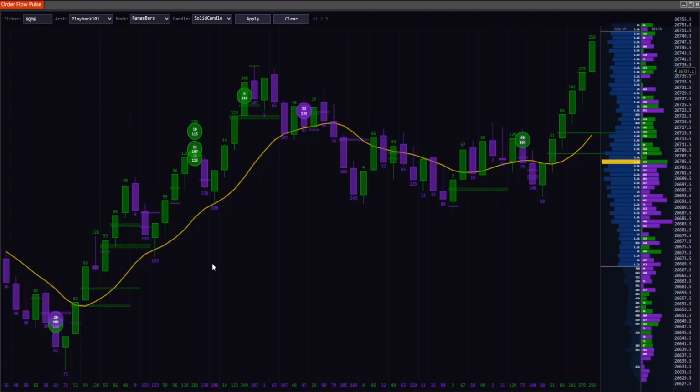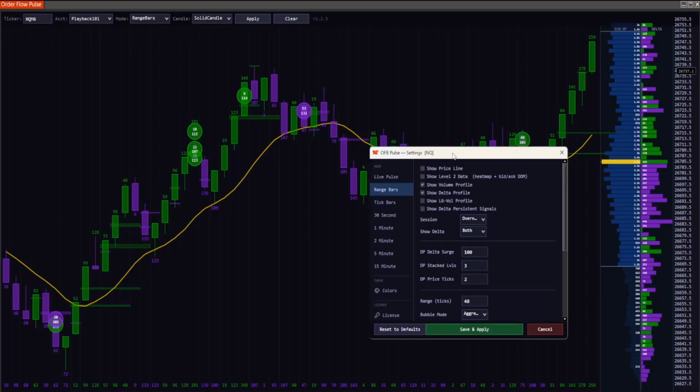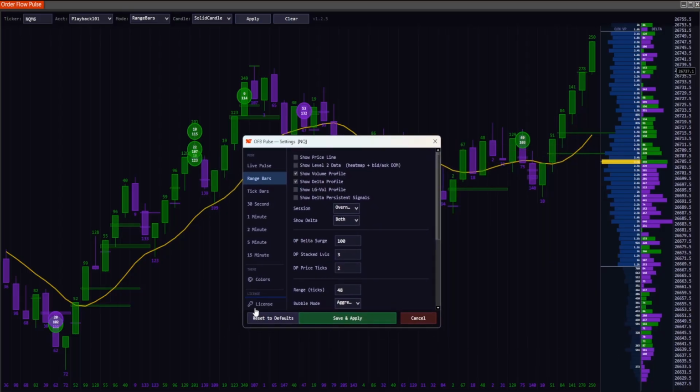Now, when you first load it up, you're going to see that a license is required. What you need to do is go down here to your settings. Click on settings right here, click on the license at the bottom, and then you can go to your profile page and copy and paste your license in there.